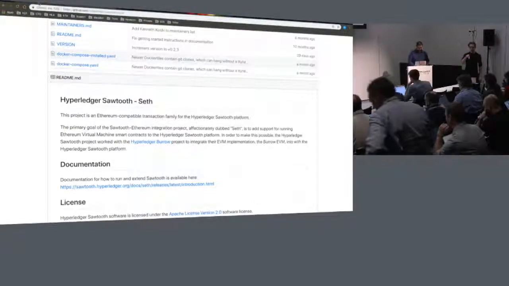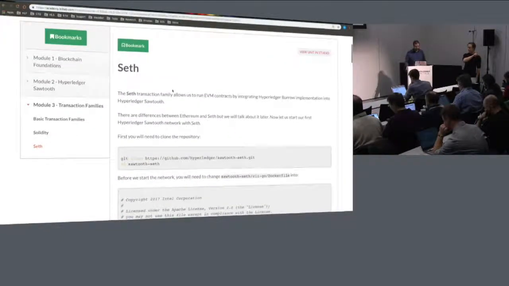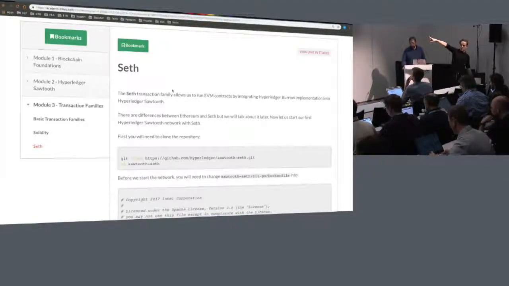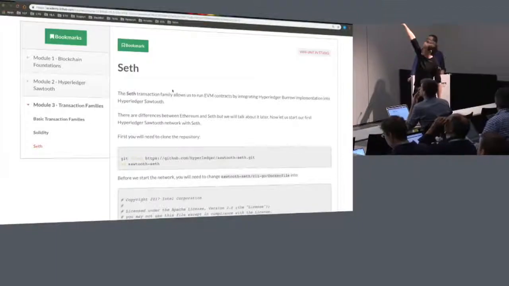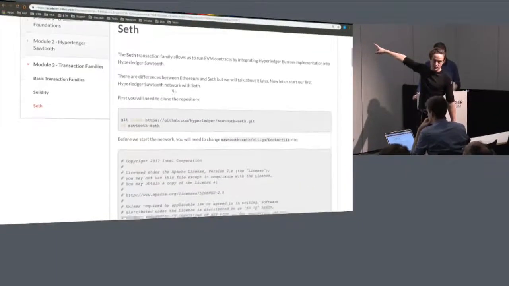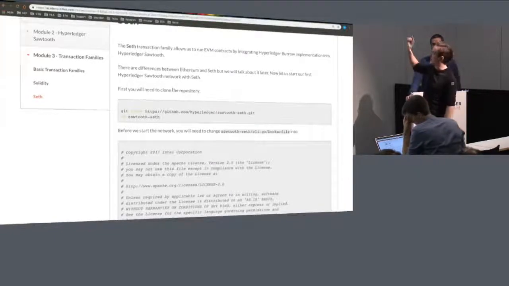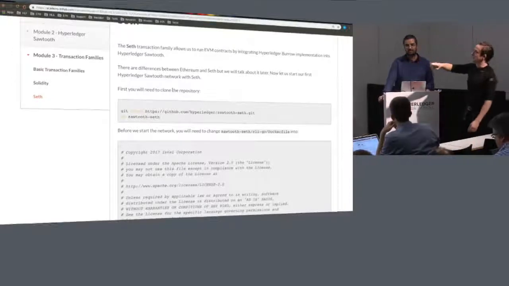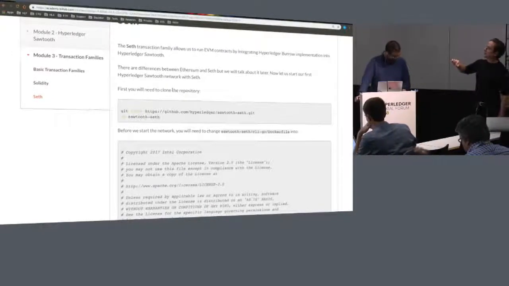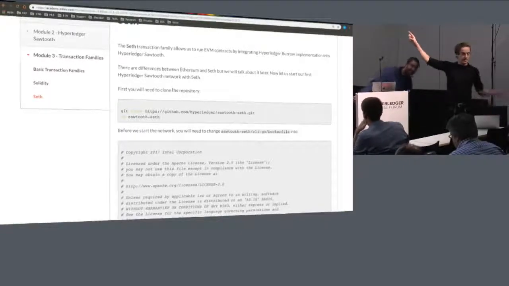So if you go onto the material, under the last one here, transaction families, Seth, if you choose Seth, you will see installation instructions. If you haven't done it yet, do it now. As I was talking, because it takes a while, it does a lot of stuff. It's amazing to watch. So, who has this running?